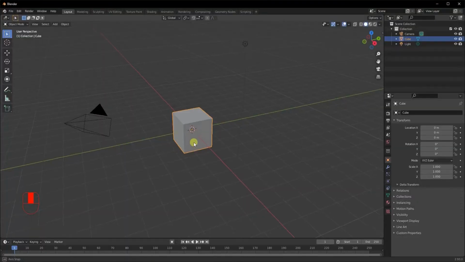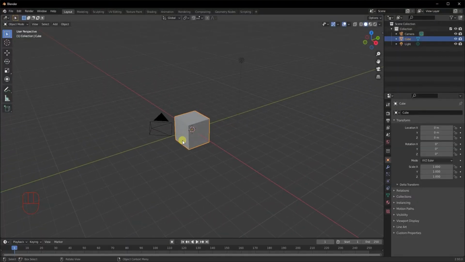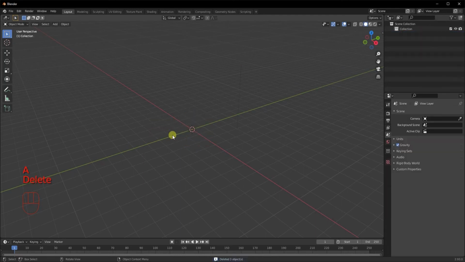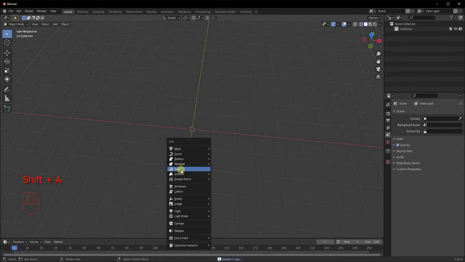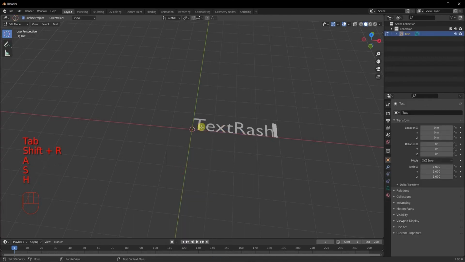Alright, so we have a default Blender scene here, and to start with, I'm gonna click on A and delete everything so that we have this blank canvas to start with. I'm gonna do a Shift A, add a text, and I'll add my channel's name. You guys can go with whatever you want to.